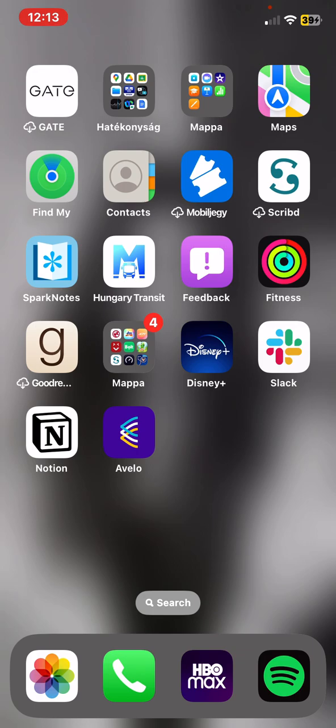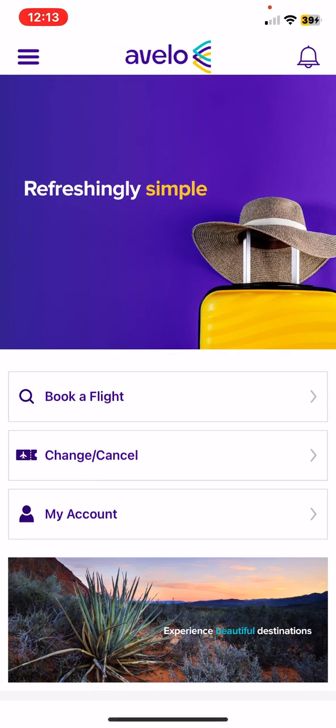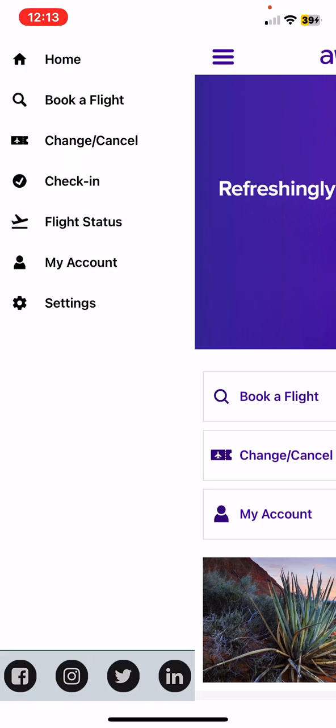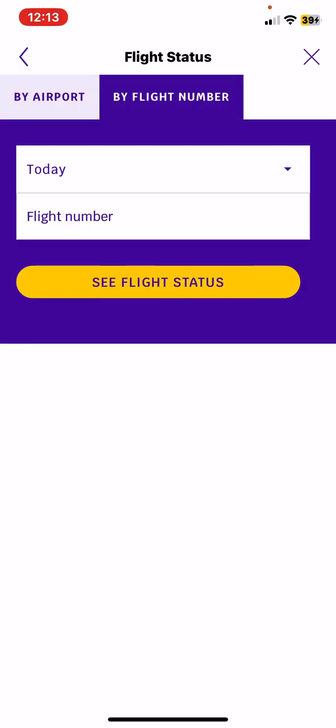Let's jump into it. First of all, open the application on your phone and then click on the three lines at the top of the page on the left, and then click on the flight status button, and at the top of the page you can select if you want to search by airport or by flight number. So in this case you need to click on the flight number button.